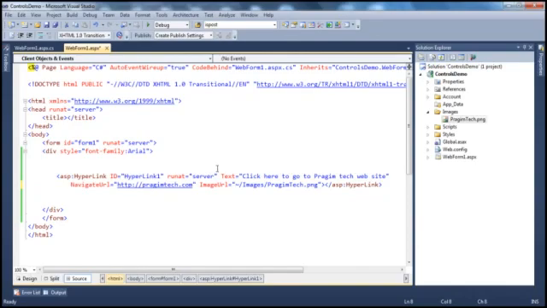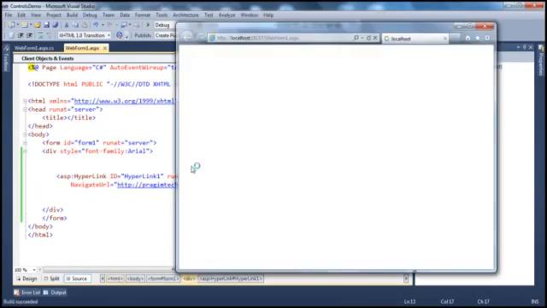Alright, so now when we run this, instead of the link text, it will display the link image. And obviously when we click that, we should be navigated to prajimtech.com.